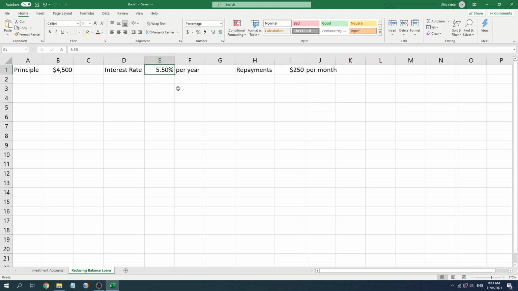the interest rate means that every single month, the loan is going to get a little bit bigger. It's going to gain some interest, and then we're going to pay off a little bit with a repayment. So, similarly to the last one, we're going to have the same setup as before.